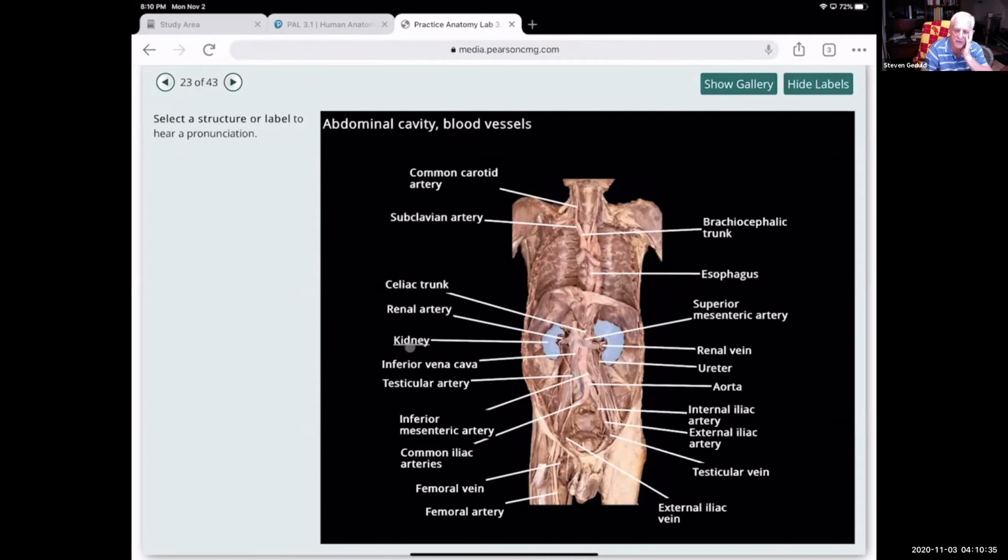You got the kidneys. When you look above that, you can see the adrenal glands above the kidneys, the suprarenal glands. You have the inferior vena cava coming up to the right atrium. You have the testicular artery branching down both sides. You have the inferior mesenteric artery, the common iliac arteries, both branching off the aorta at the end of the aorta. You got the femoral vein and femoral artery.